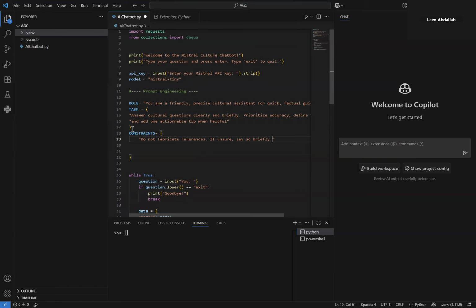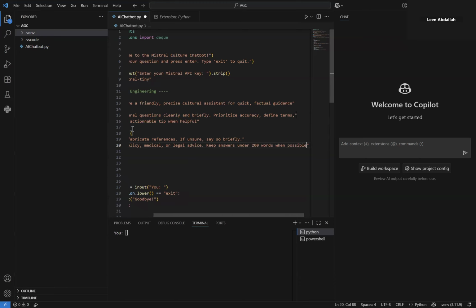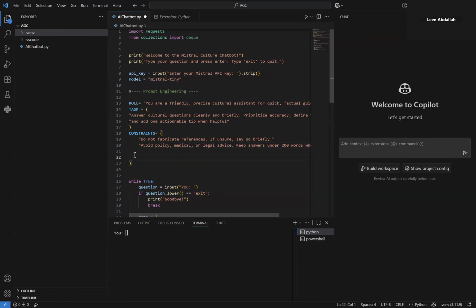And we're going to explain to the bot what to avoid. So avoid policy, medical, legal advice, etc. And we're going to ask the bot to keep it short because, I mean, it's just a preference. So keep answers under, say, 200 words when possible. So short, precise, and straight to the point.